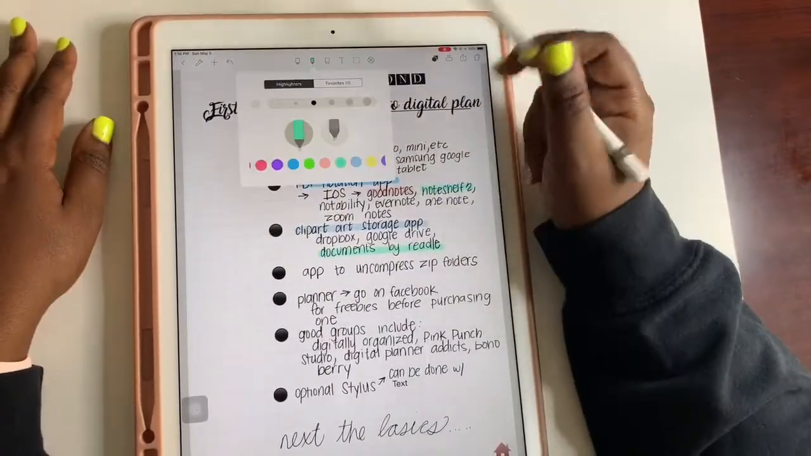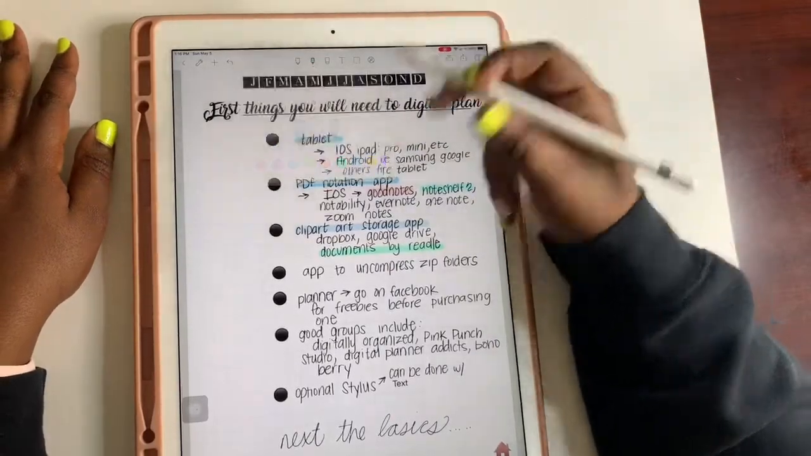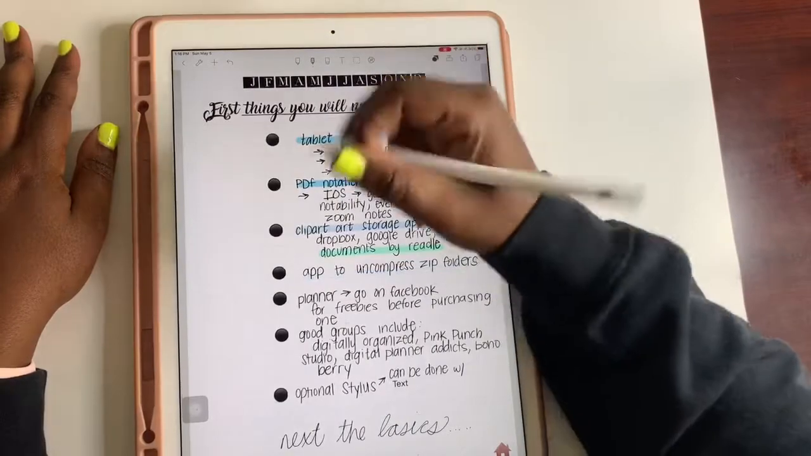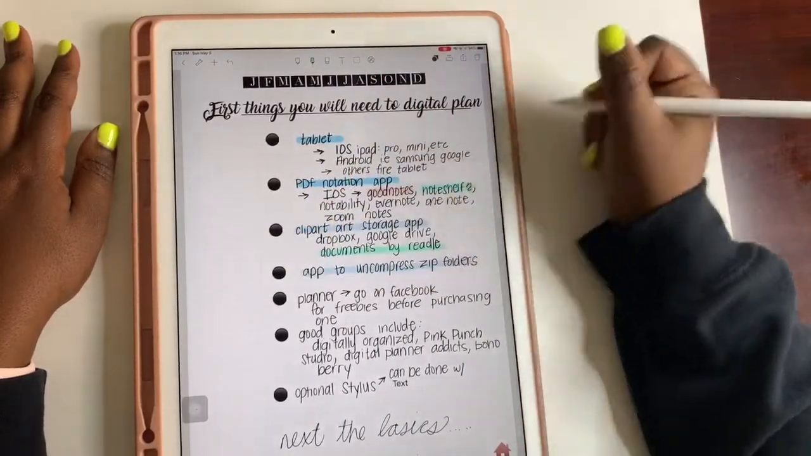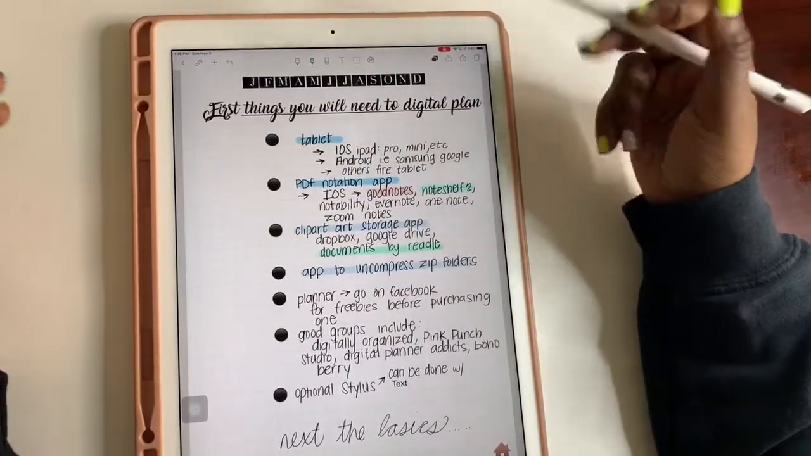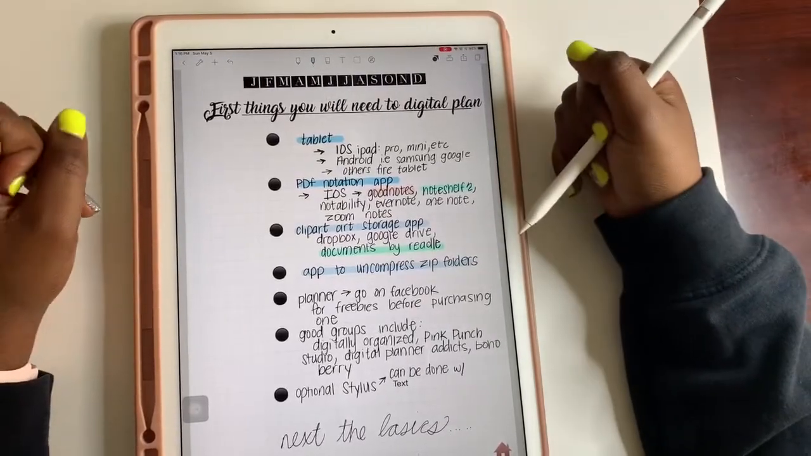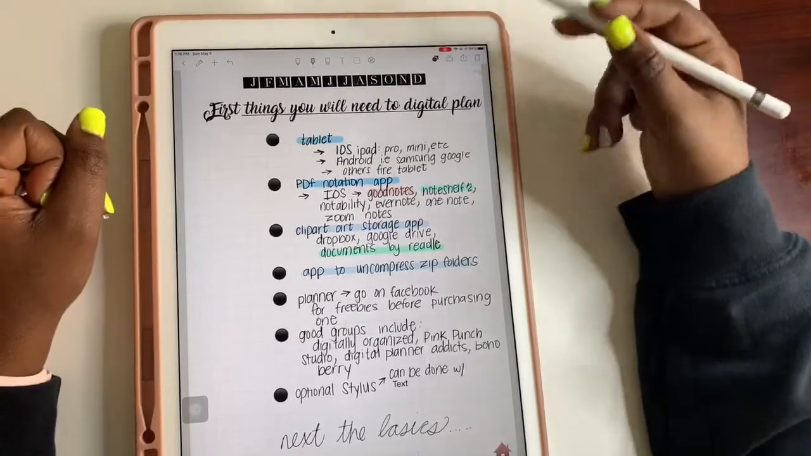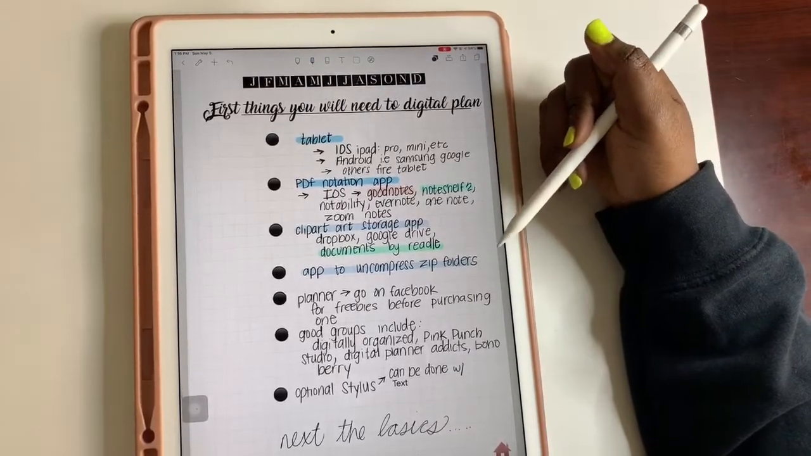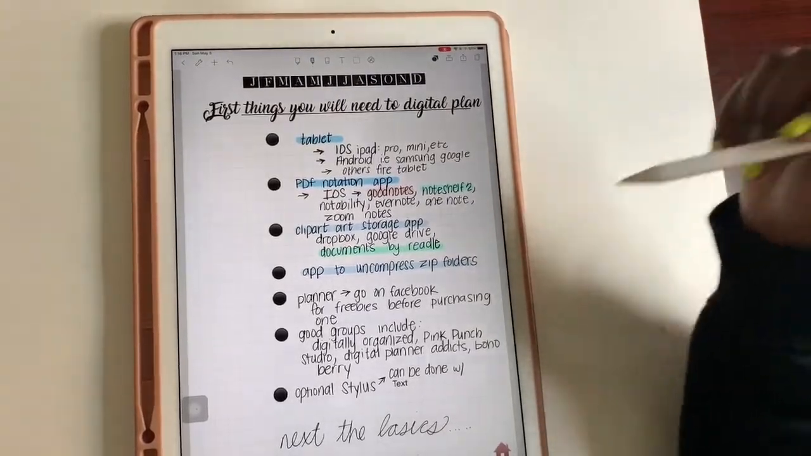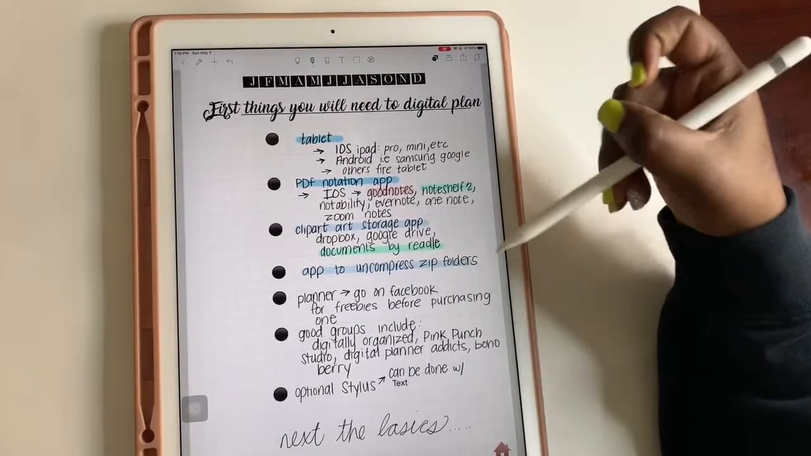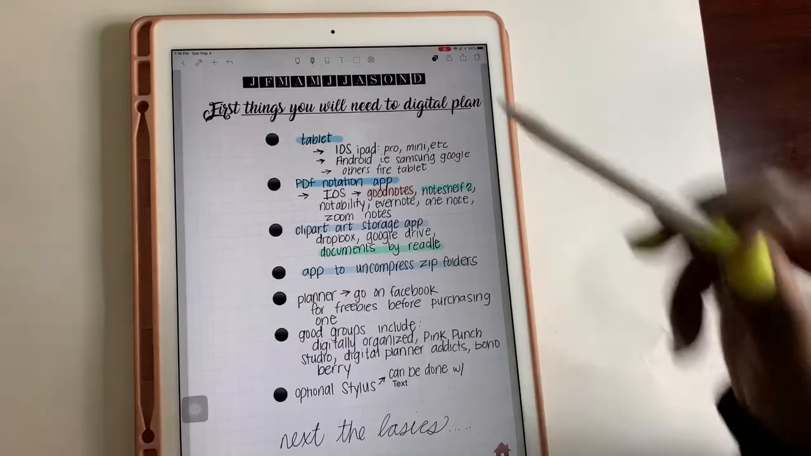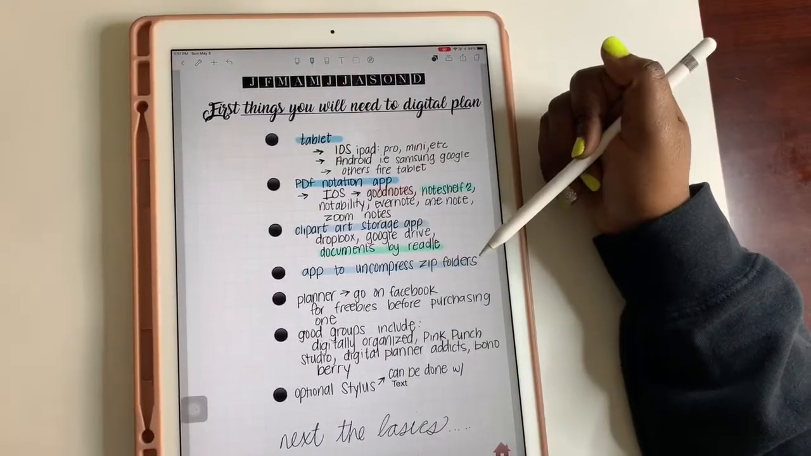Which gives me a segue to my next topic. So you need an app that's going to help you uncompress zip folders or pretty much extract the files out of zip folders. A lot of sellers on Etsy, they're limited to 20 megabytes per upload when they're selling digital goods. So a lot of times they will put zip folders on there or links to Dropbox or Google Drive for you to download, but it will be a zip folder. So you want to be able to extract the files.